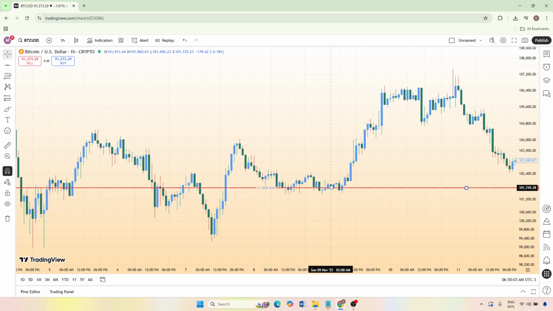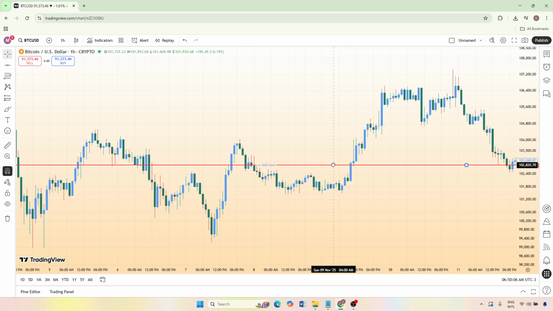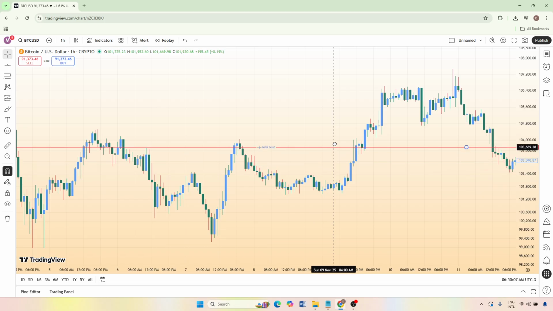You can click and drag the line up or down to move it anywhere on your chart. If you want to track multiple levels, you can create more than one horizontal line by repeating the same process.